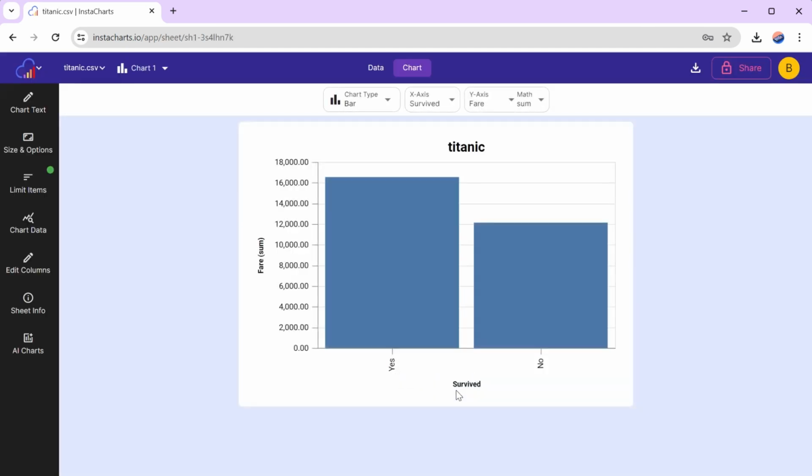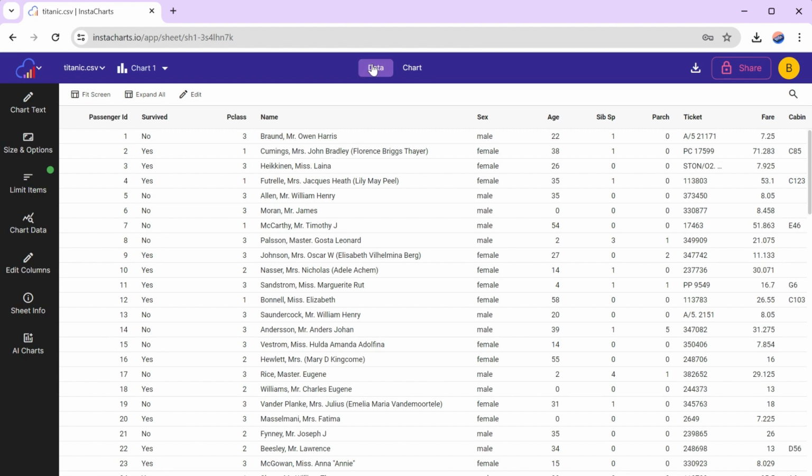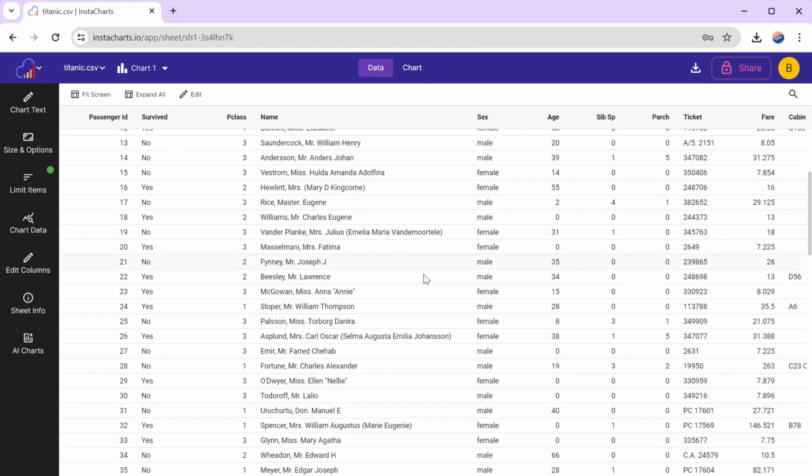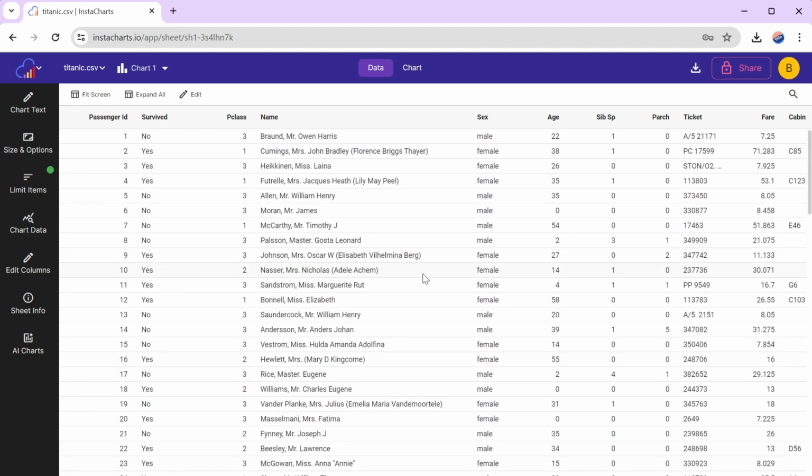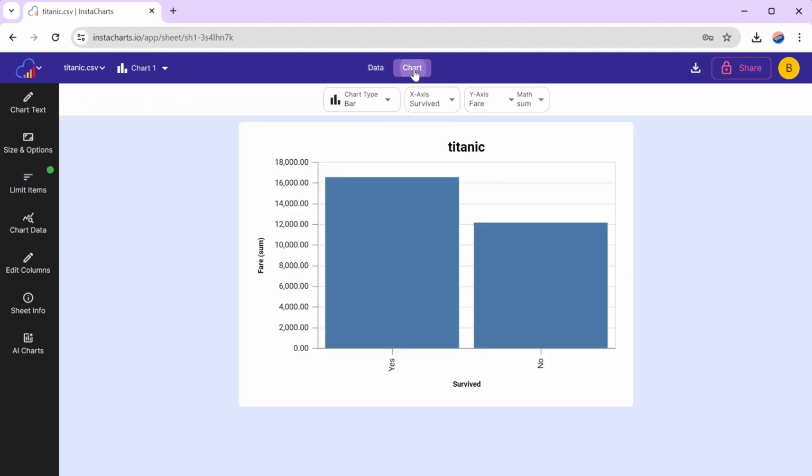And we have a chart. Neat. That was easy. Let's go check on our data and make sure it imported correctly. Looks good. All right, back to our chart. Let's change the chart type.